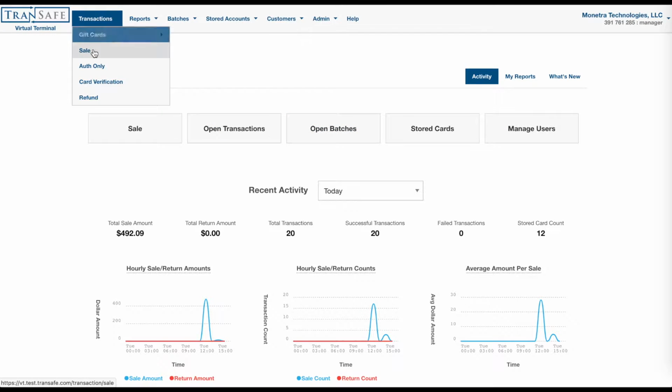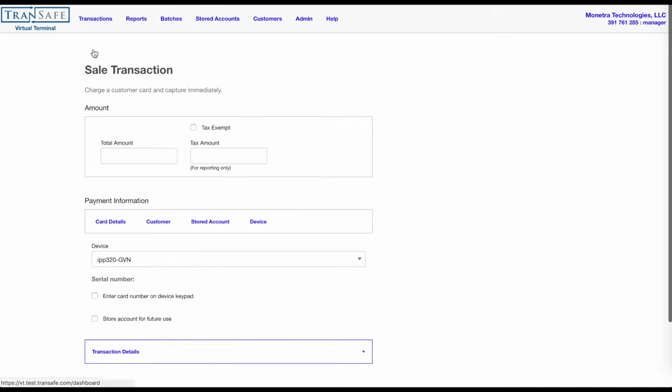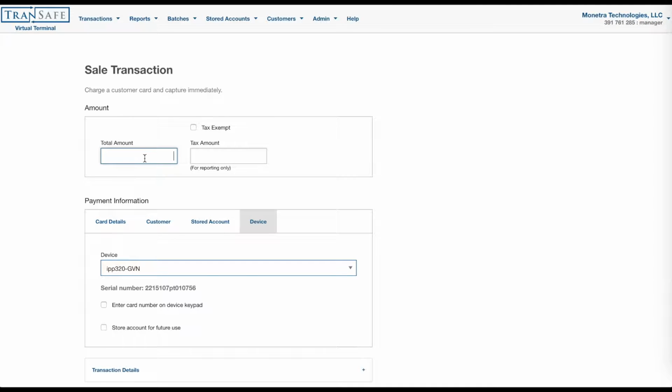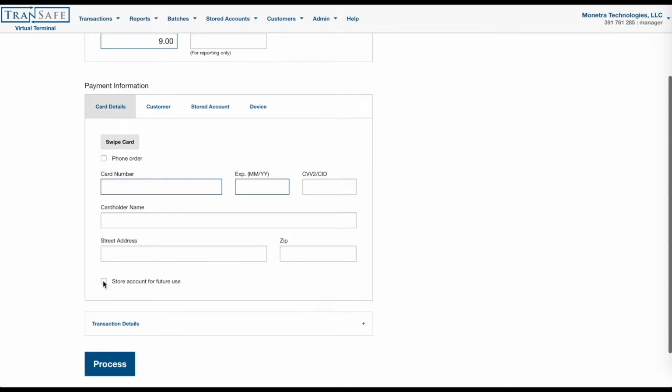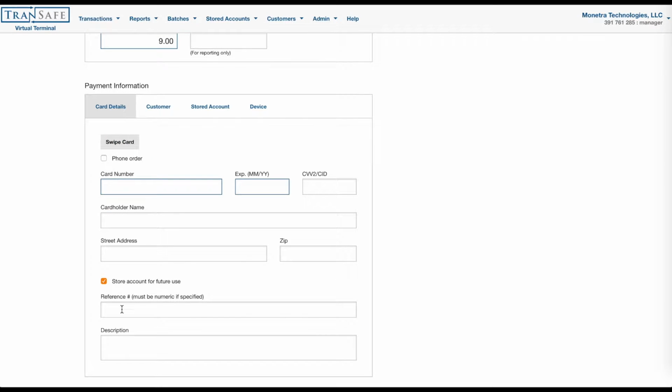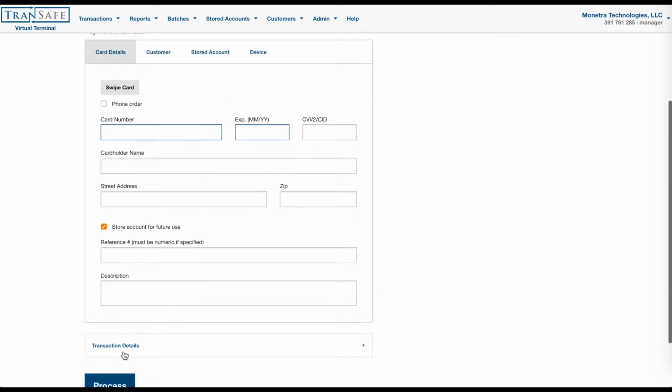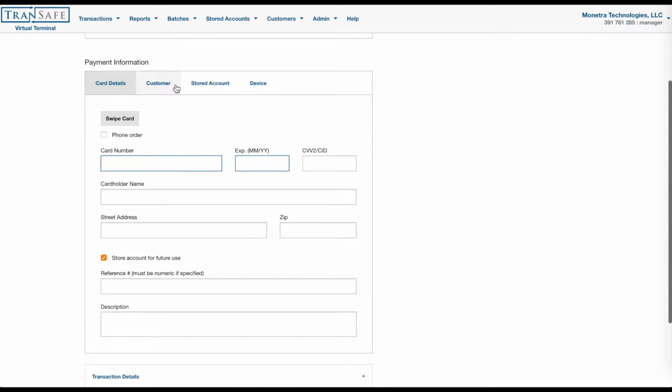The first would be during a sale. So we go to transactions, sale. We would process the sale as usual. We can enter in the card details, and we can select store card for future use, give it a reference number or a description, and hit process.